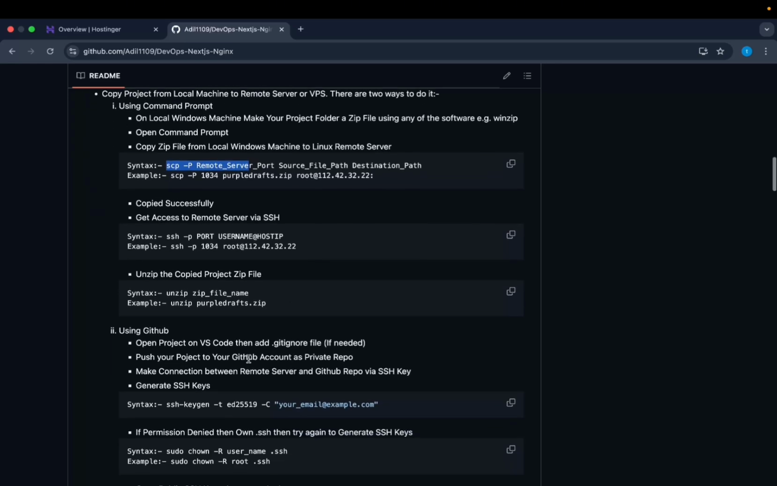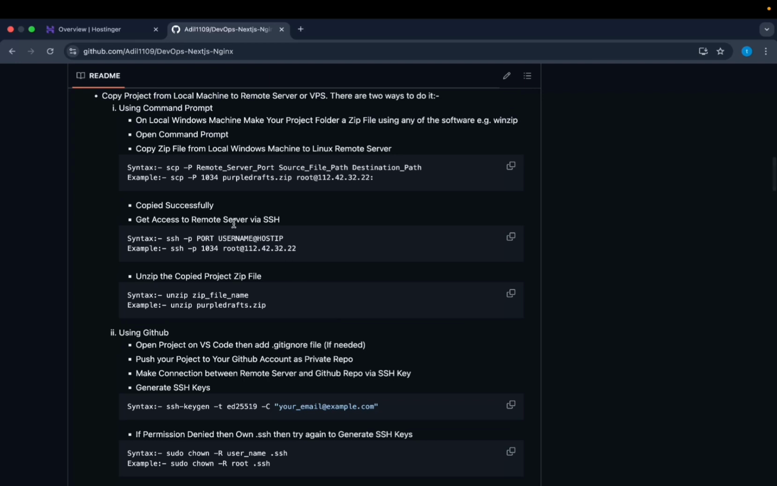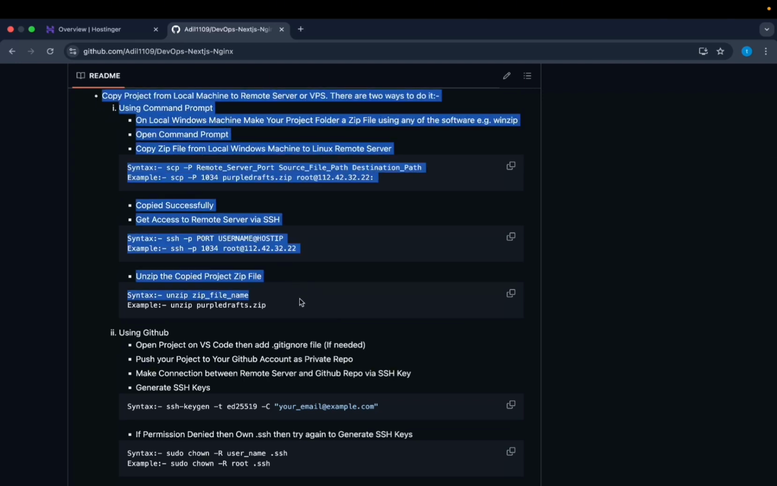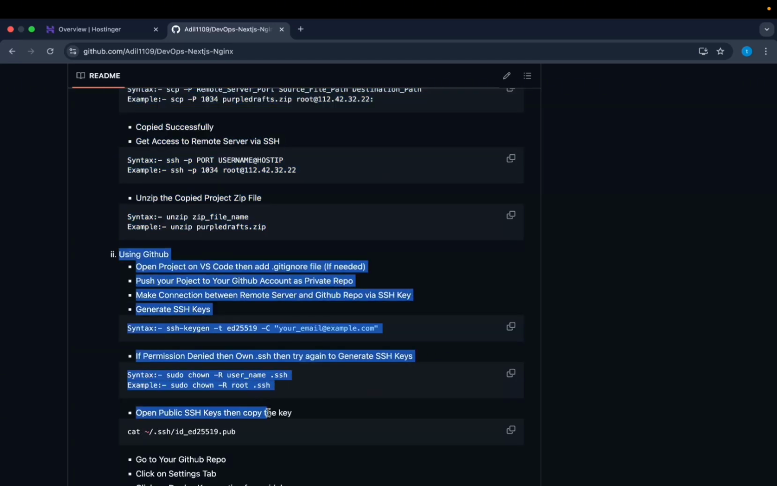For that, we have this second option, which is using GitHub. I'm not going to show you the first process as it is not used in the DevOps culture, and we are going to use the second method, which is using GitHub.